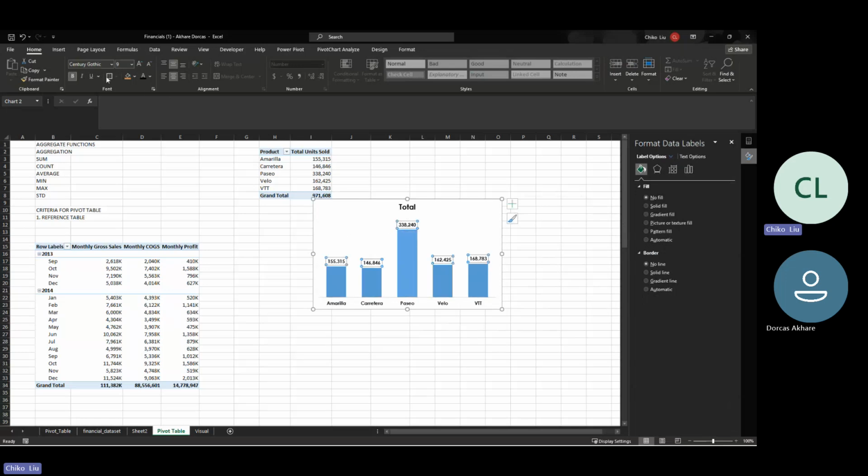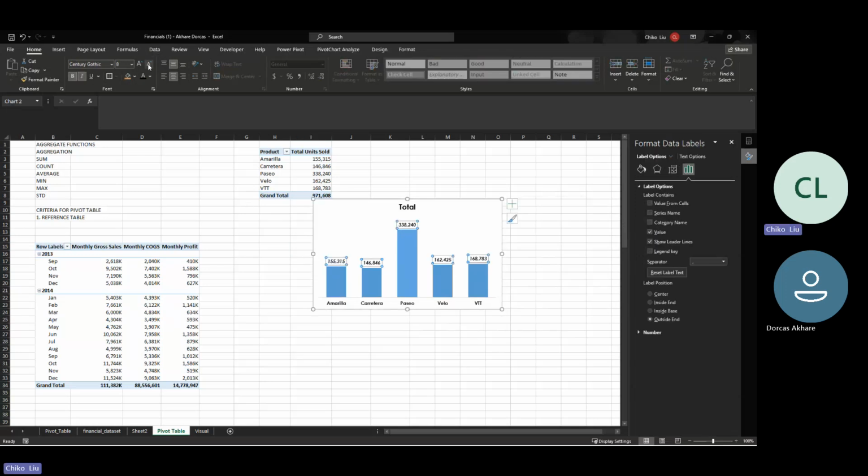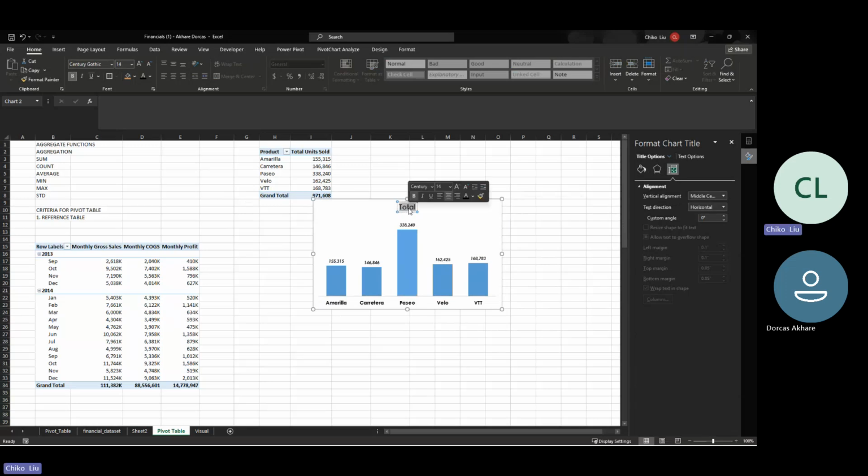This one maybe I can indent so that it looks better and reduce maybe the font size. For this, I can increase it. For the total, what I can then say is units sold per product. Or I just say product sold.